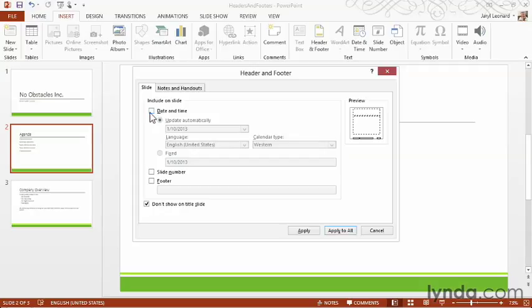Now we know where they're going to go in the presentation because if I place a check mark beside date and time, over here on the Previews tab on the right-hand side, the little black box appears where that date and time is actually going to go on the slide itself.